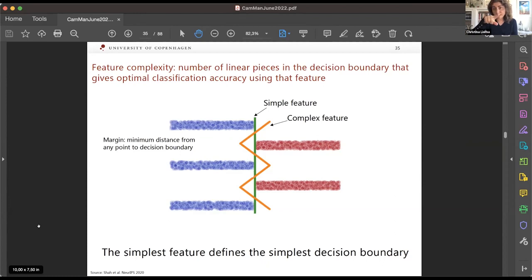So the green vertical line almost touches the red and the blue points. Whereas for the complex feature, the decision boundary that is defined has a bigger margin that separates the actual decision boundary from the input points. And we want that margin to be big, because that means that the classifier that we learn, the function that we learn through the network, is more robust and more generalizable.